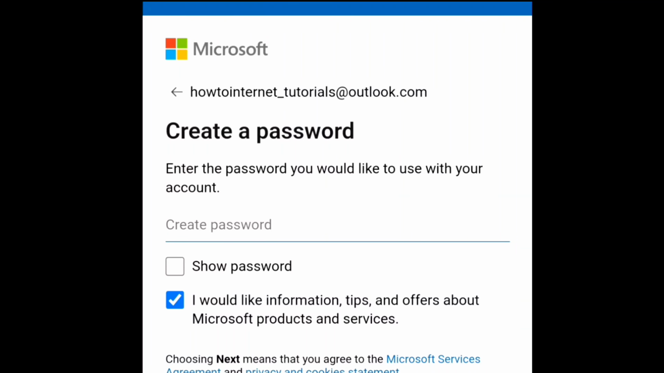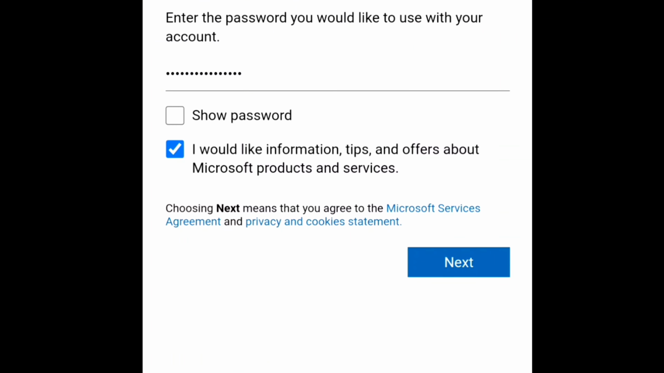Here in this step you have to enter your password. So create a strong password for your Outlook account. Once you have created a strong password, if you would like to get information, tips and offers about Microsoft products and services, then you can keep it checked. If you don't want that, then you can uncheck this box. For now I'm going to uncheck it, and then let's click on next.